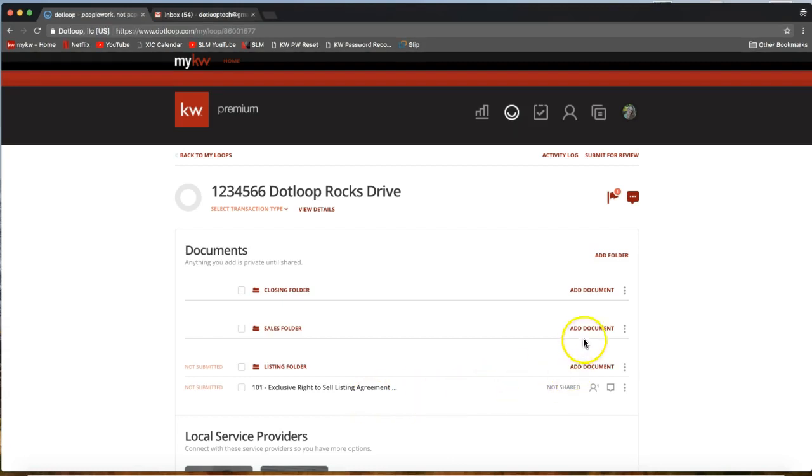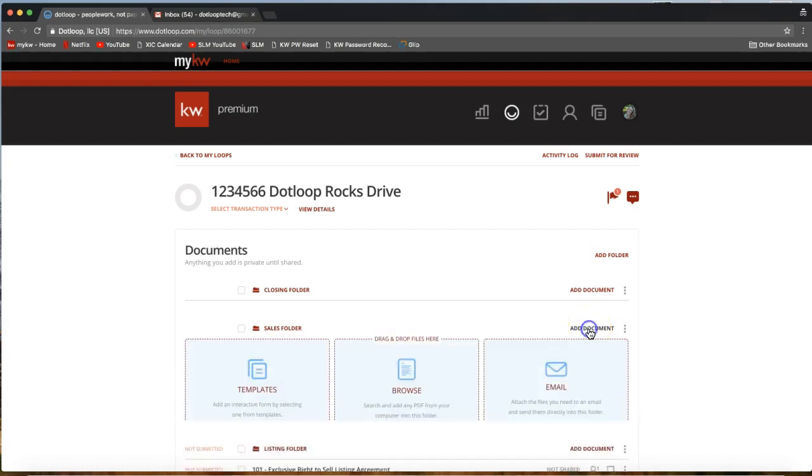So now let's go ahead and click Add Document to the far right of our sales folder. So we're going to want to be back in our main loop here, in our practice loop. And we're going to want to click on Add Document to the far right of the sales folder.